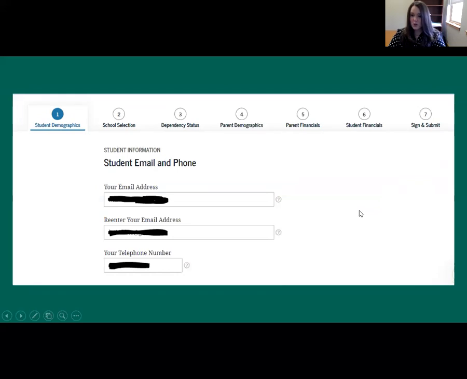Then it's going to ask for the student email and phone number. This is how the FAFSA will communicate with you, mostly via email. This is where they will send the student aid report once you've finished the FAFSA completely. So make sure that this is an email address that your student has access to. This is also the email address that's going to get sent to the schools that your student is sending the FAFSA to. So it's important that it's one that they check regularly.